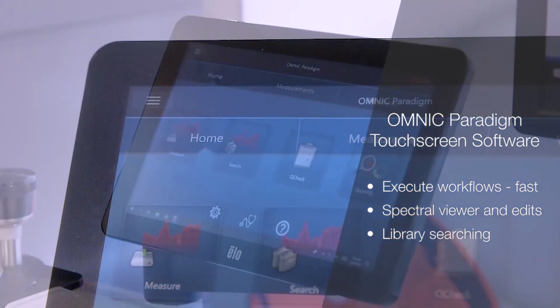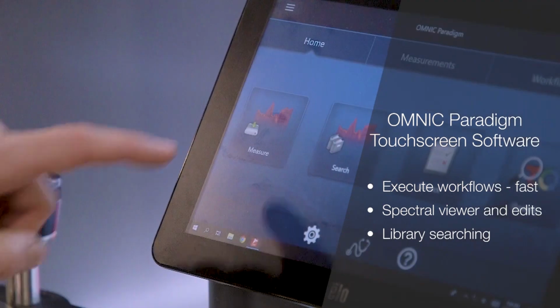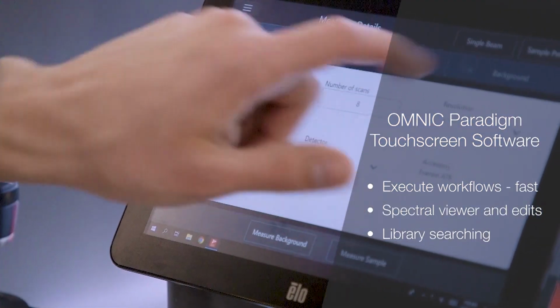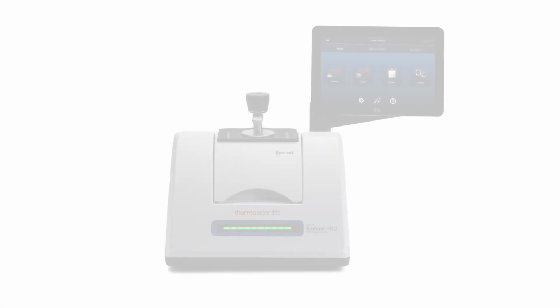OMNIC Paradigm for touchscreen contains a simplified user interface. Here, QA/QC technicians, scientists, and students can interact with the display to perform even the most complex of analyses in just a few short steps.